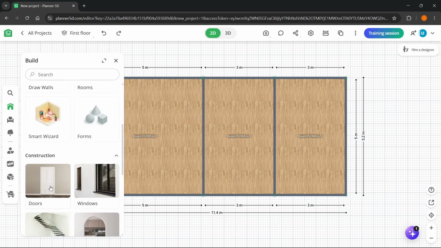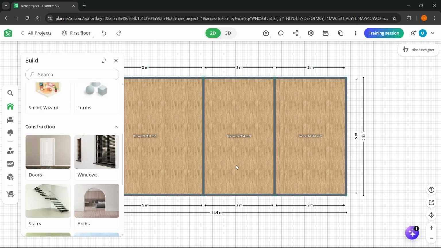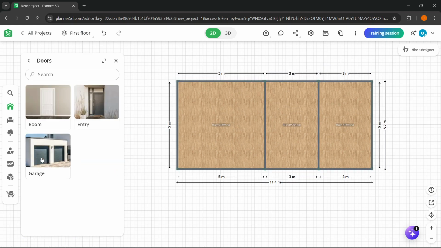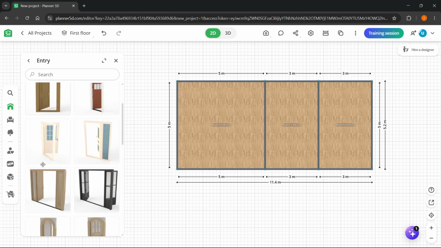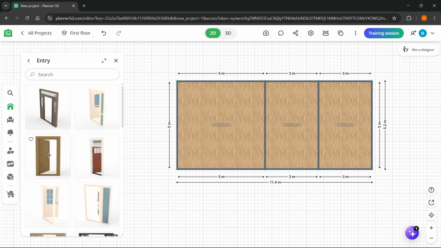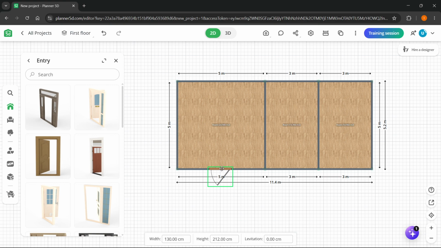Then you have the construction over here. This is the main part where you'll be adding your doors, windows, stairs, arches, etc. So let's actually start off by adding a door over here. I'm going to click on doors, and then I'm going to do entry, and then we're just going to put a basic one, which should we do? Let's do just this door over here. I'm going to click on it, and I'm going to position it over here. It's automatically going to snap, which is amazing.